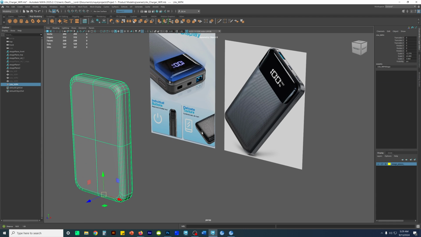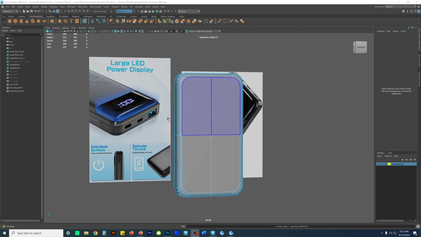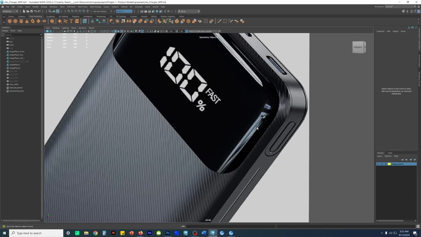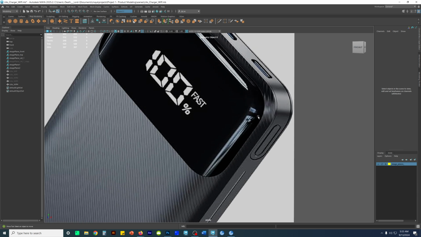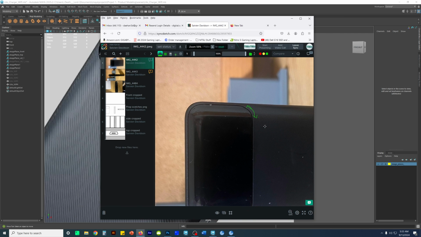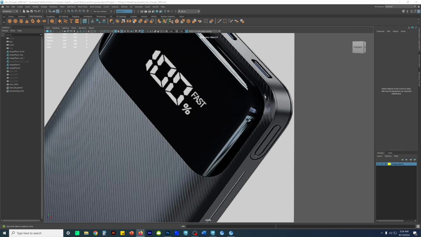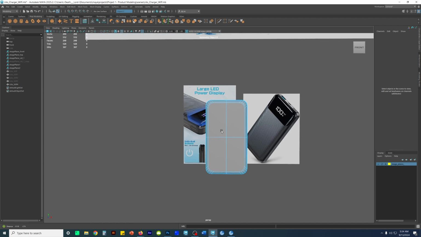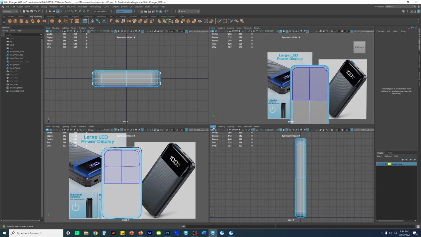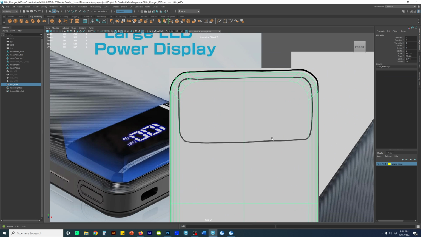Now, alright, so I'm looking at this. I want to make this panel, but you'll notice that right here, and then here. Right, so it takes up some of the curvature. Yeah. So, just something to be aware of for that.